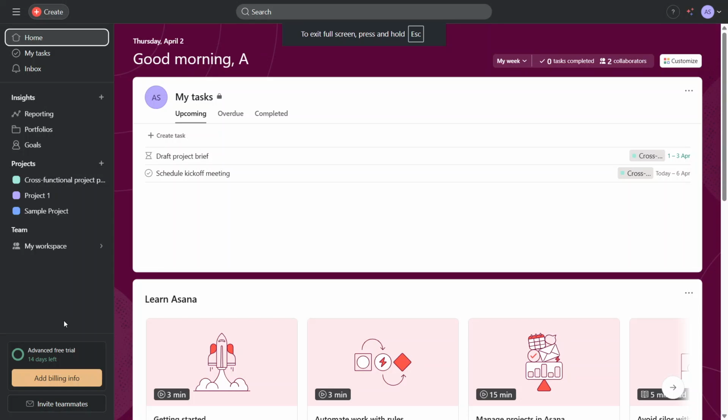In today's video, I'm going to teach you how to use the task and detail pane in Asana. To get started, open Asana and log into your workspace. Once you're on your main dashboard, you'll need to open a specific task so we can look at its details.